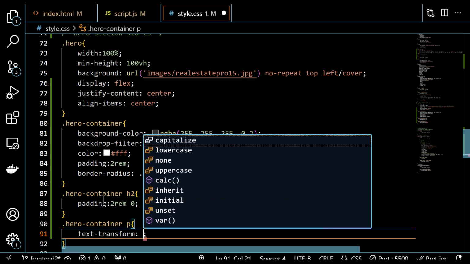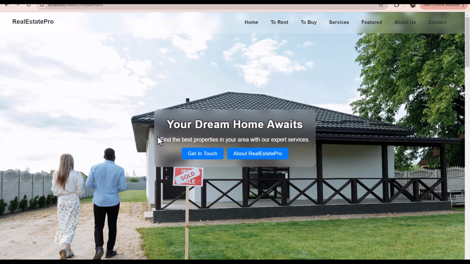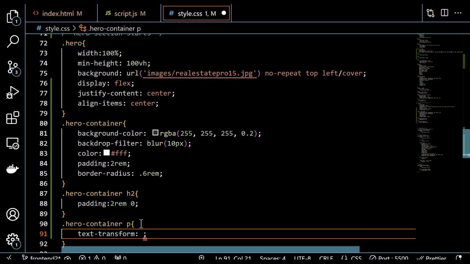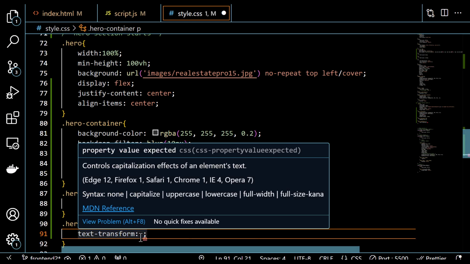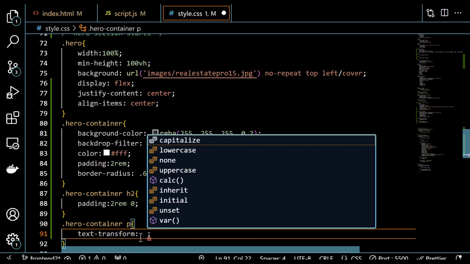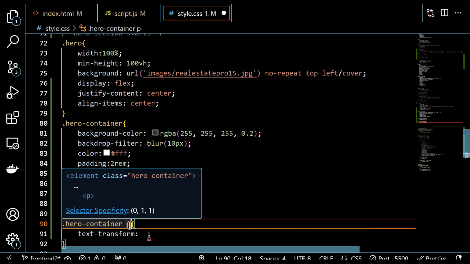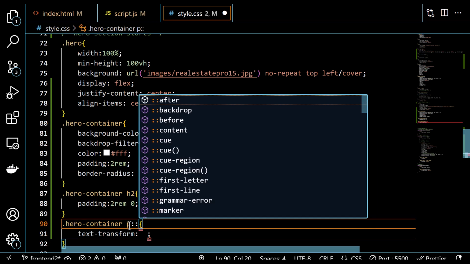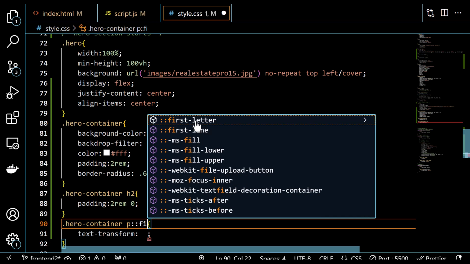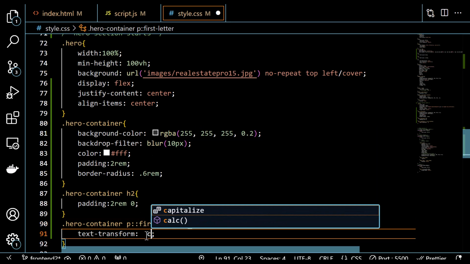text transform. Do you think? Let me check if it's capitalized. We only need the first one. Only the first character should be capitalized, like a normal sentence. Since we only have to capitalize just the first character, if we say capitalize, it's going to capitalize each letter. If we say uppercase, it's going to capitalize all the text of the paragraph. So we have to just target the first letter, and now we can capitalize it.